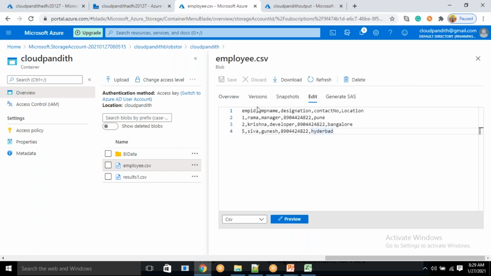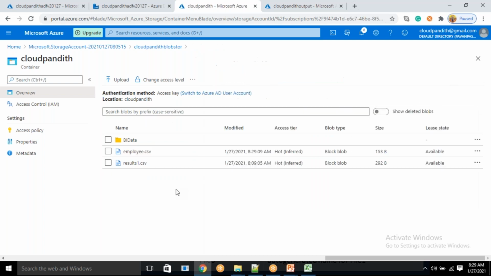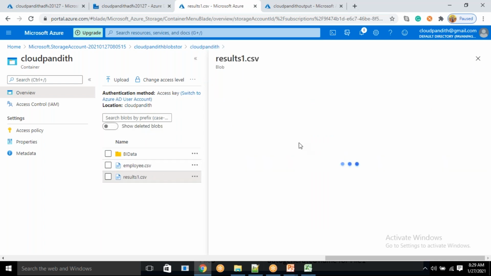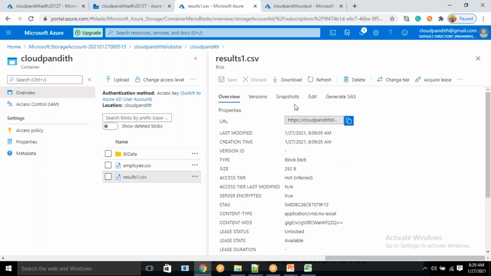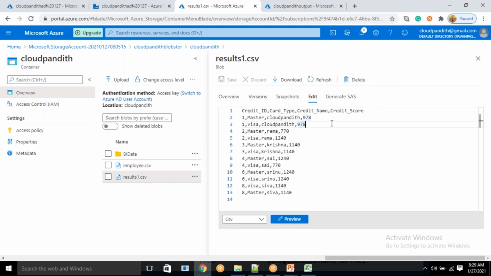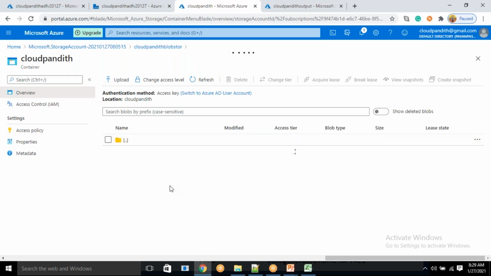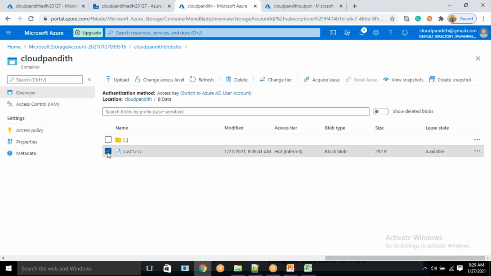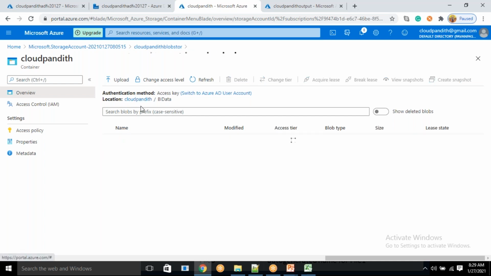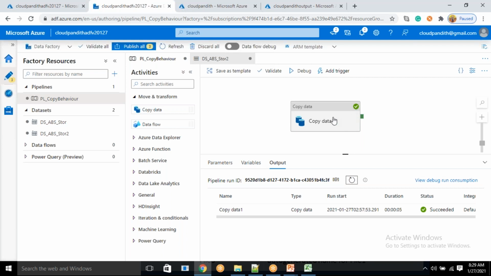See, employee.csv has 5 columns: employee ID, employee name, destination, contact number, and location. Total, you have 5 columns here. Okay, let's go to results1.csv. Here you have only 4 columns. Let's go inside. Anyhow, let it be. It can be anything, right? So that's okay. Now first let's talk about the same thing.